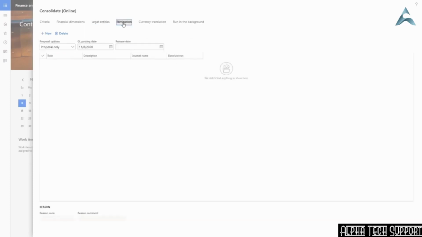So in this case, when you have exchange rate differences, it's basically asking us where we need to post these differences. And in the elimination tab, you will define the elimination rules for removing the intercompany transactions that we spoke of earlier.